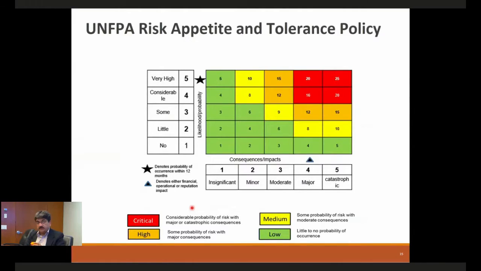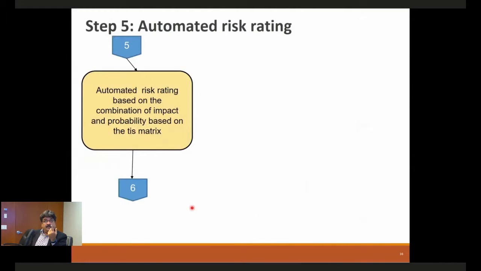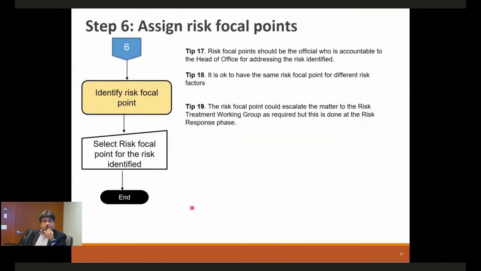Last year we had shown this matrix, and we requested each country office to decide what impact or what probability it has based on this matrix. You define the risk rating, which is critical, high, medium, and low. But this time you don't have to do this. The system will do it on your behalf based on what rating you give to the probability and the impact. And then, as I said, risk rating is automated. And then once you get the risk rating, you identify a risk focal point. This is the complete process for undertaking a strategic risk assessment.